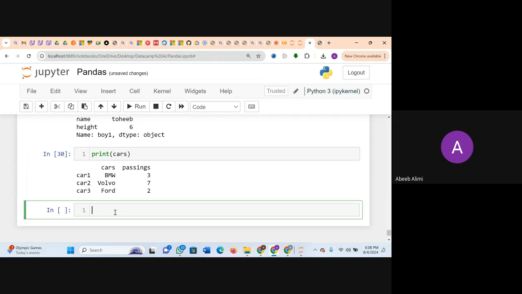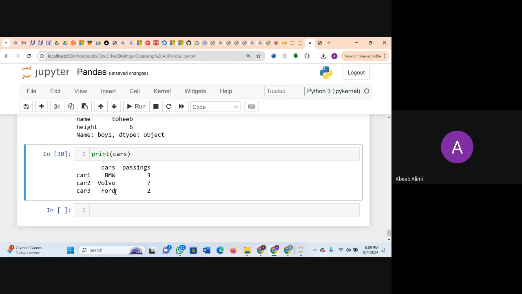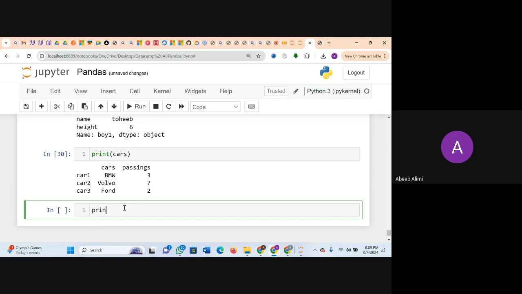So, how do we do that? Remember, if you are using the label, we are using LOC. If you are using the index number, we are using ILOC. So what we are going to do is come here and say print, instead of saying print cars, I will say print cars dot, what do you want to use? Location, right? Once you see this location, you are not using the index number.